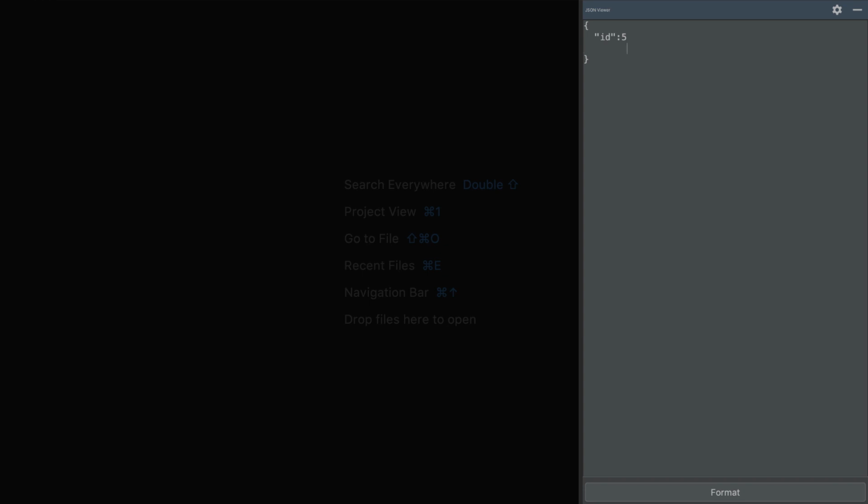Now, if I want to hit enter, and then let's say something like user ID colon, and we'll say 1, 2, 3. If I then hit format, we'll see that it is going to go ahead and say, ooh, invalid JSON. And that's because we forgot the comma after that first property. Once we've added the comma, if we click format again, it'll automatically move things down on to separate lines as we would expect.